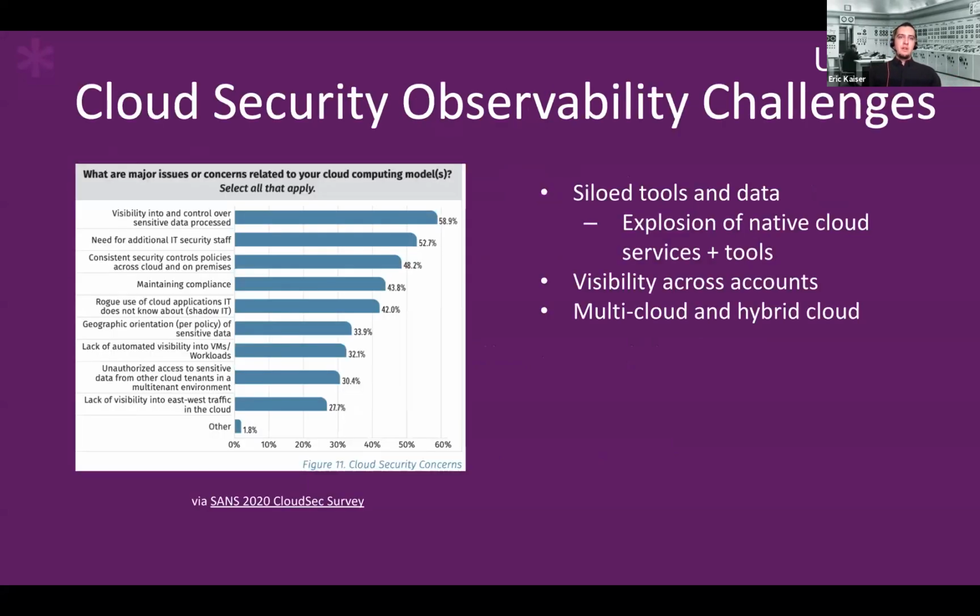All right, so let's talk about cloud security and observability challenges. According to the SANS 2020 CloudSec survey, the single largest major issue or concern related to cloud computing models is visibility into and control over sensitive data processed, but almost equally as important are consistent security controls and policies across the cloud and on premises, maintaining compliance, rogue use of cloud IT applications that IT doesn't know about, and so on.